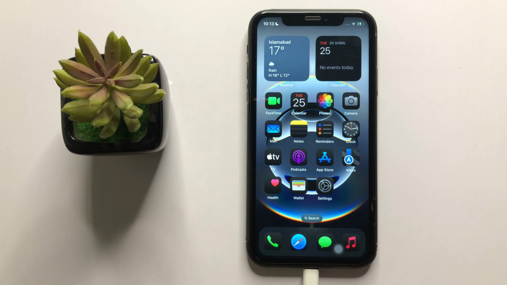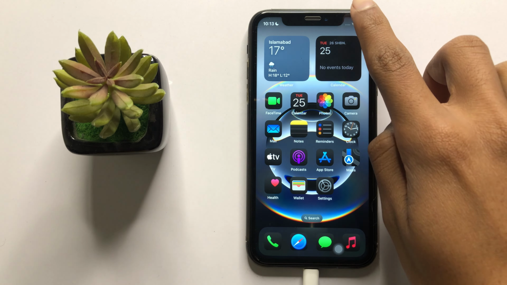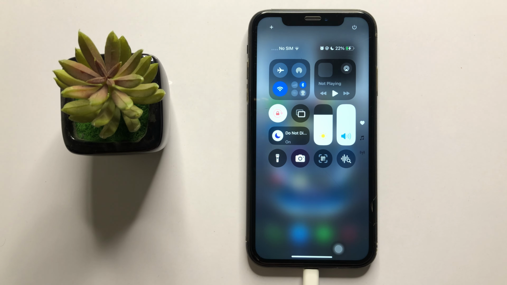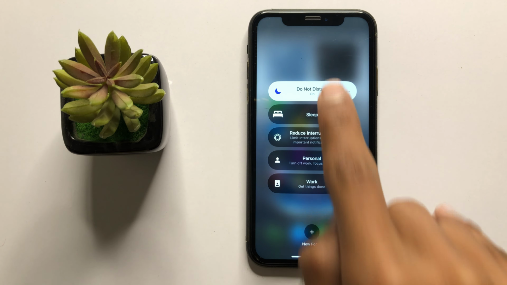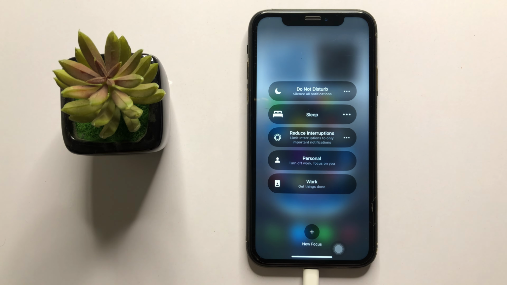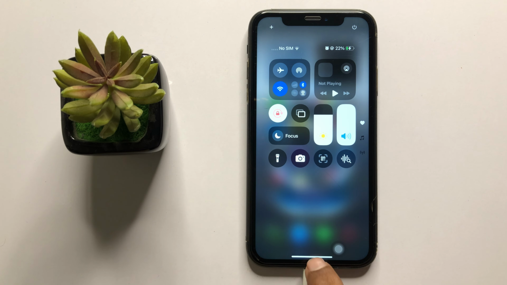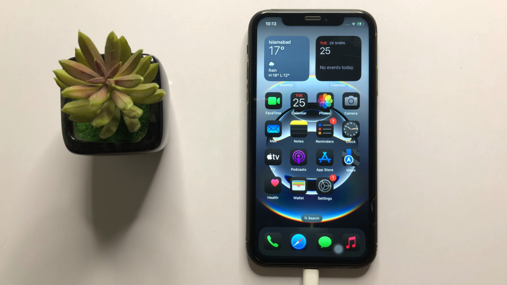And if you want to turn off your Do Not Disturb, then simply swipe down to your Control Center and again click on Do Not Disturb and it will turn off. So this is the way to turn on or off Do Not Disturb in iPhone 16e.